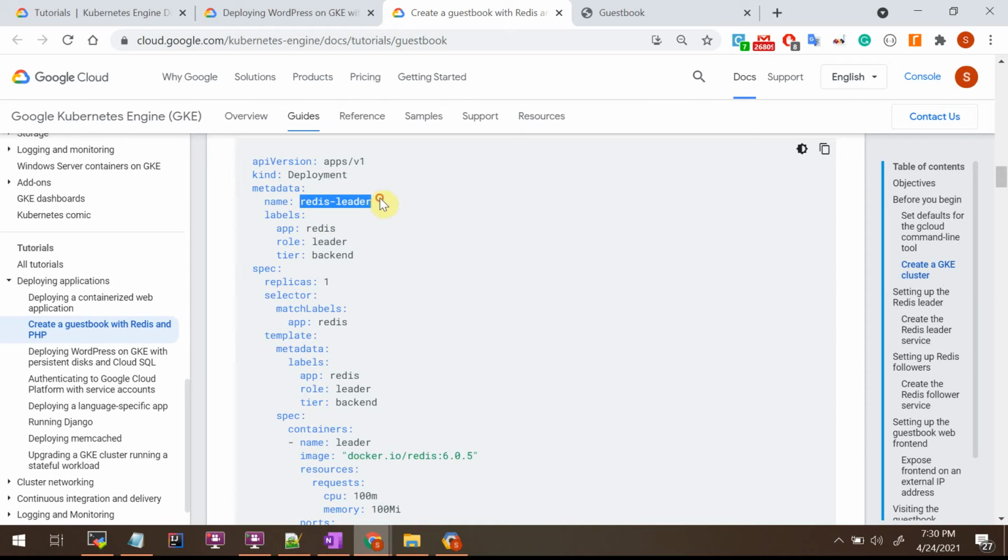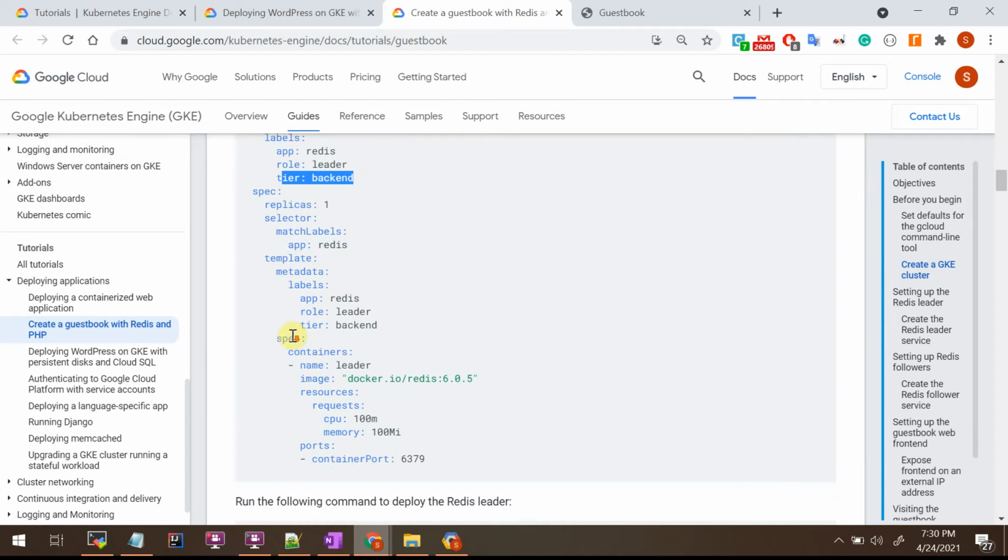So the name in this case is Redis leader, and labels are app, role, tier. You can also give whatever you want. It's easy for you to identify this pod at any given time. But logical here, the role is leader, and also the tier is backend. And under spec, if you remember, we have 3 sections: RST. R stands for replicas, S stands for selector, and T stands for template. So R is number of replicas, how many you want? One. I'm just keeping it one replica.